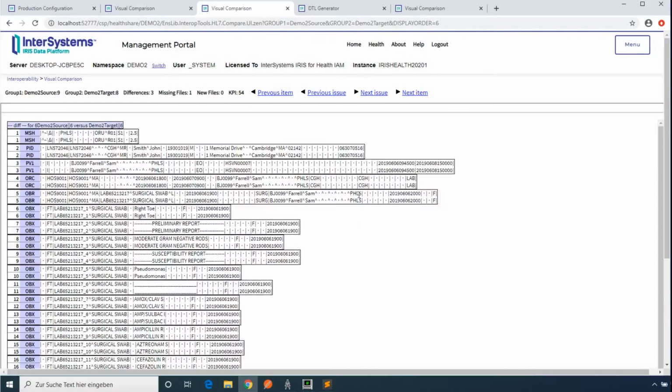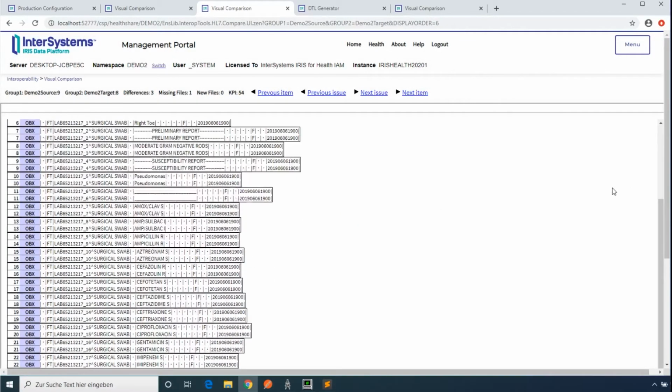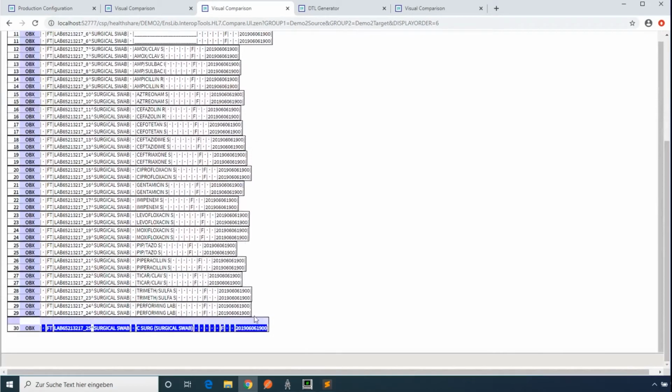The third case seems to be good, but if we scroll down, we can see that the second one actually did generate an OBX segment that was not generated in the baseline run. So overall, this is a tool which allows you to quickly identify if the behavior between two different runs changed or if everything is okay.